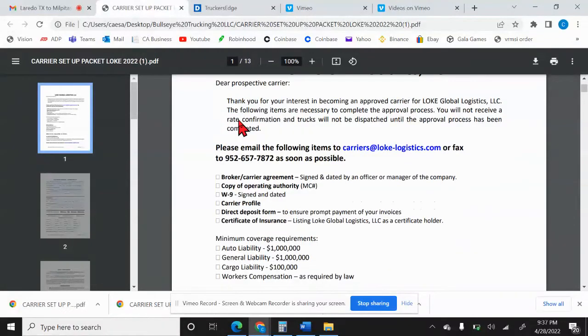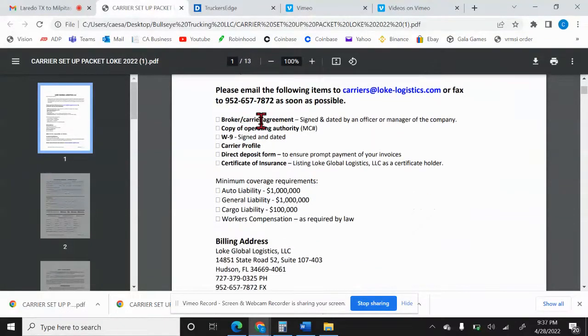It tells me the broker's contact, what they need for us to do work. So I need to complete the carrier agreement packet, which is this packet here. I need to provide them a copy of my operating authority. So this is a piece of paper you receive once your authority goes active. Usually you get that in the mail.